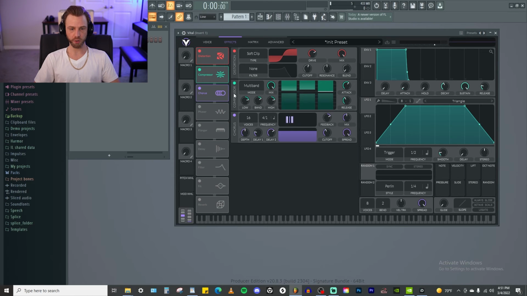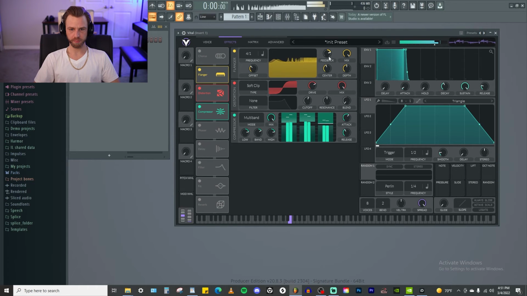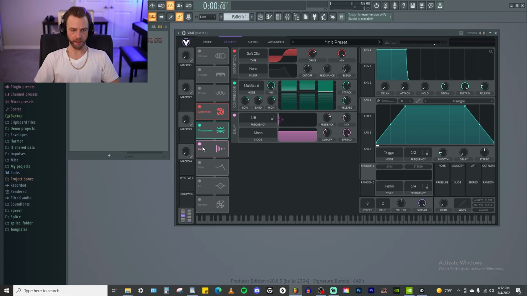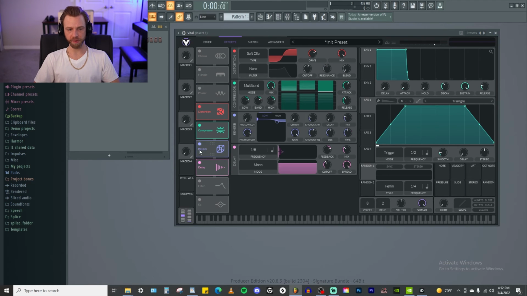So this is what a chorus sounds like. You see how wide that got? And here's flanger. And this is a phaser. They all add width.